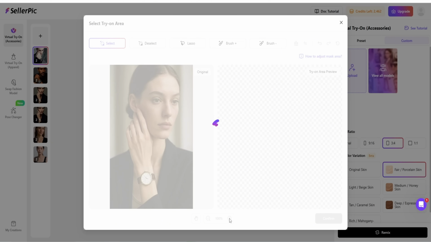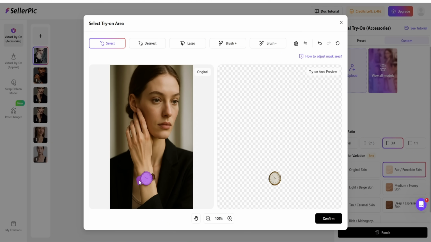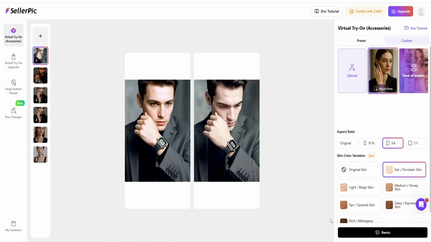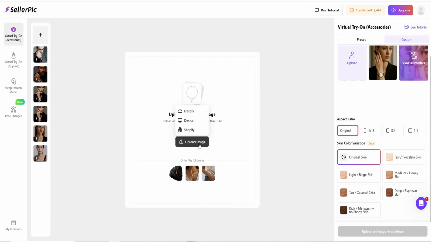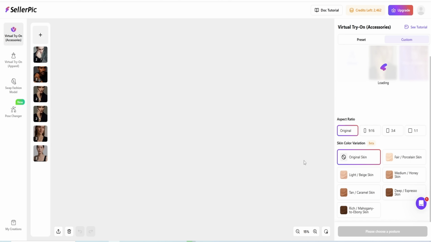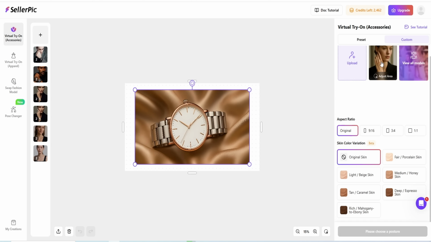Then use the smudge tool to adjust or match strap color to the model's outfit for a natural look. Upload your watch images, white background or simple scenes, via 3 easy methods. Click Generate for a realistic wear-on image, just like a pro shoot.